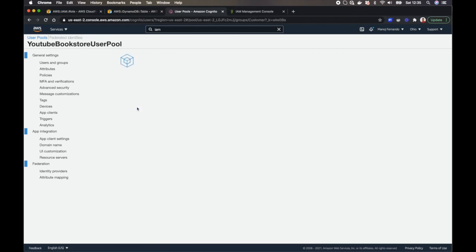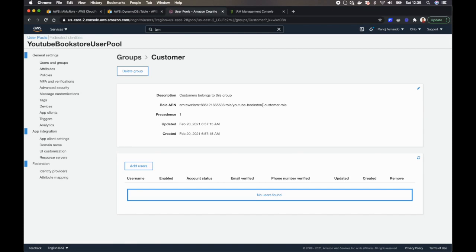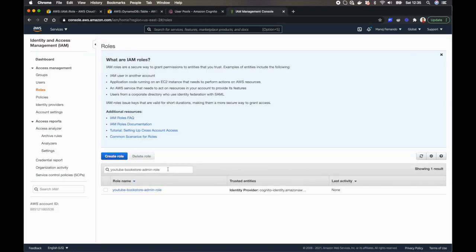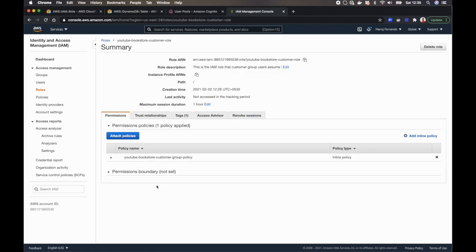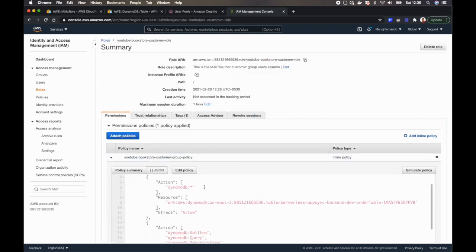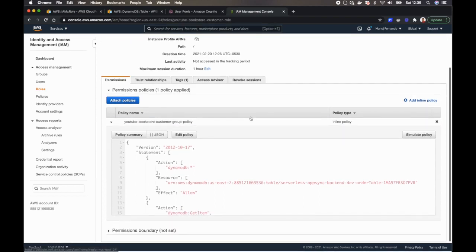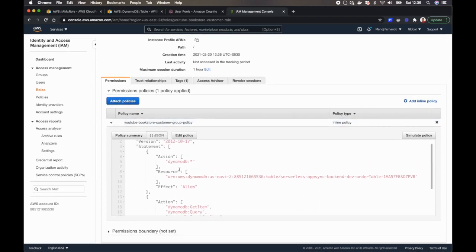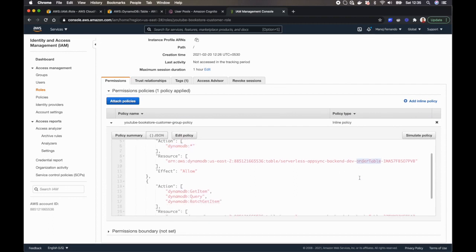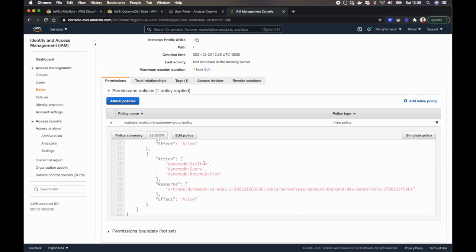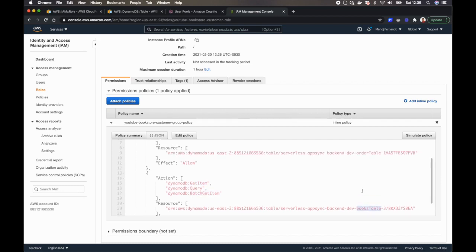So similarly, you can also look up the customer group, and it should have its own customer role. I'll search that. Here we go. Open it up. And for this customer policy, we have two statements. One with full access to the orders table, and the other one with read access, GetItem, Query and BatchGetItem to the books table.